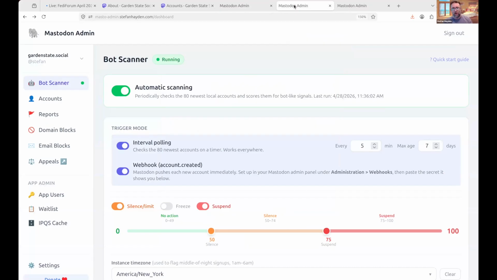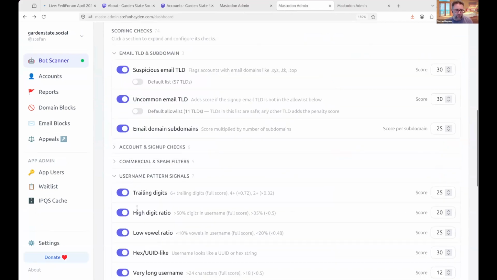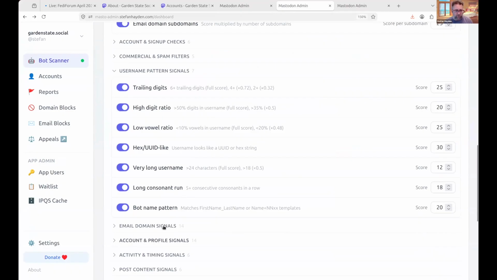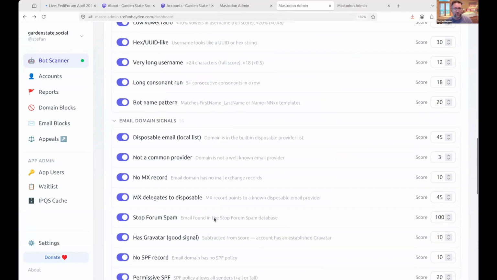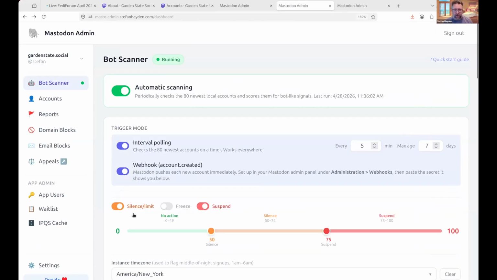So this is an account that you can sign into with your Mastodon admin account. It only lets admins sign in, and it lets you have tons of different toggles to do different checking, like trailing digits or long consonant runs or different things with emails like MX records. And all of those give you a score, which then adds up to a total score, which then you can choose different actions to take against those accounts. So on my instance, I like to silence some accounts that I'm not sure about, and once they get a higher score, I just fully suspend them.